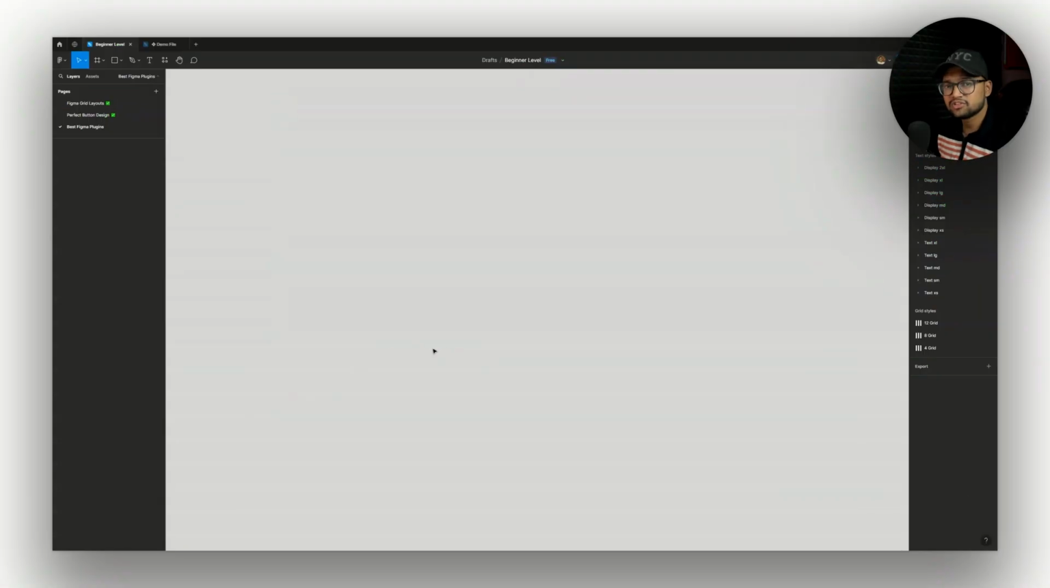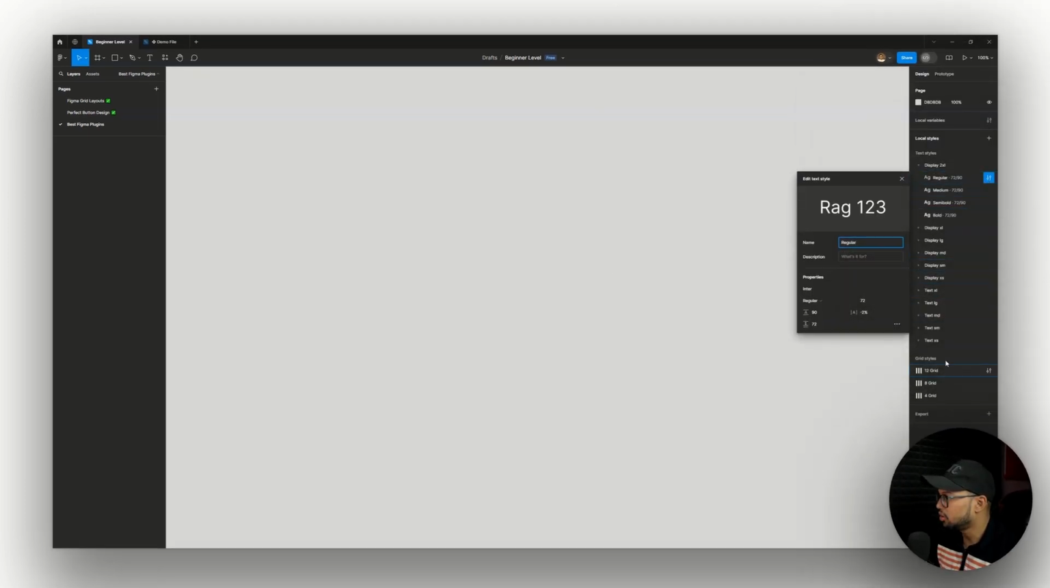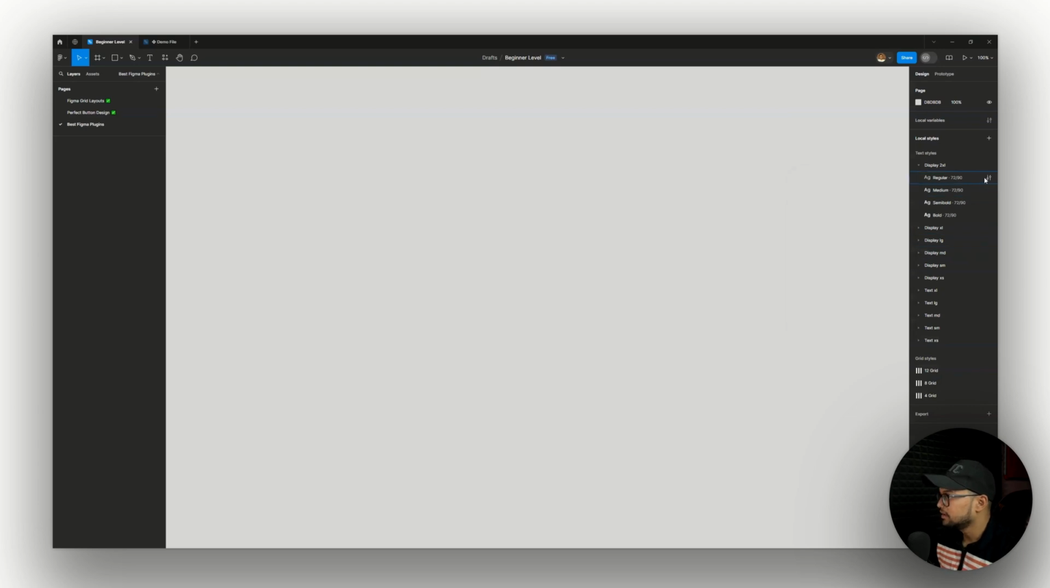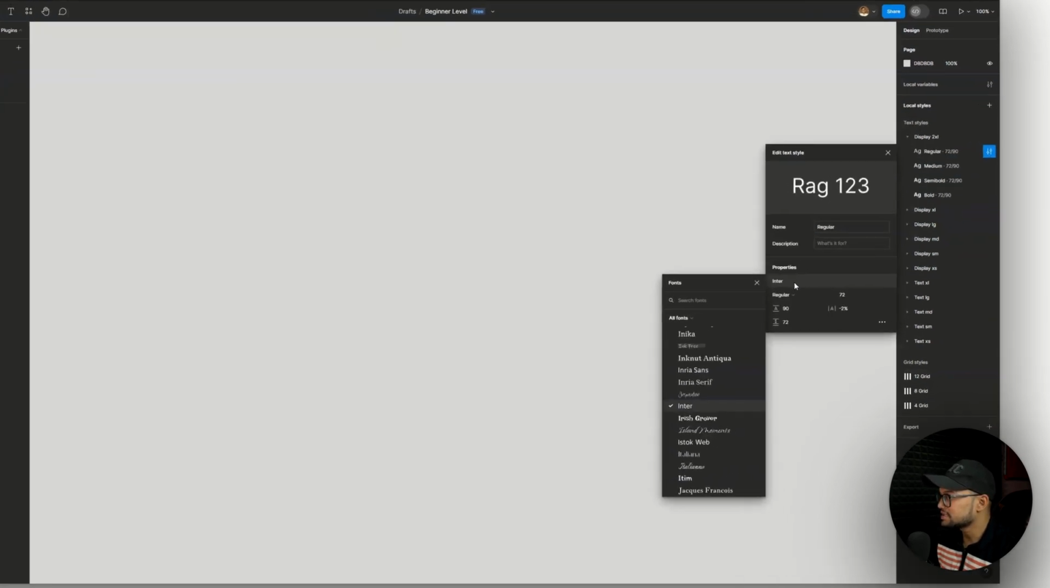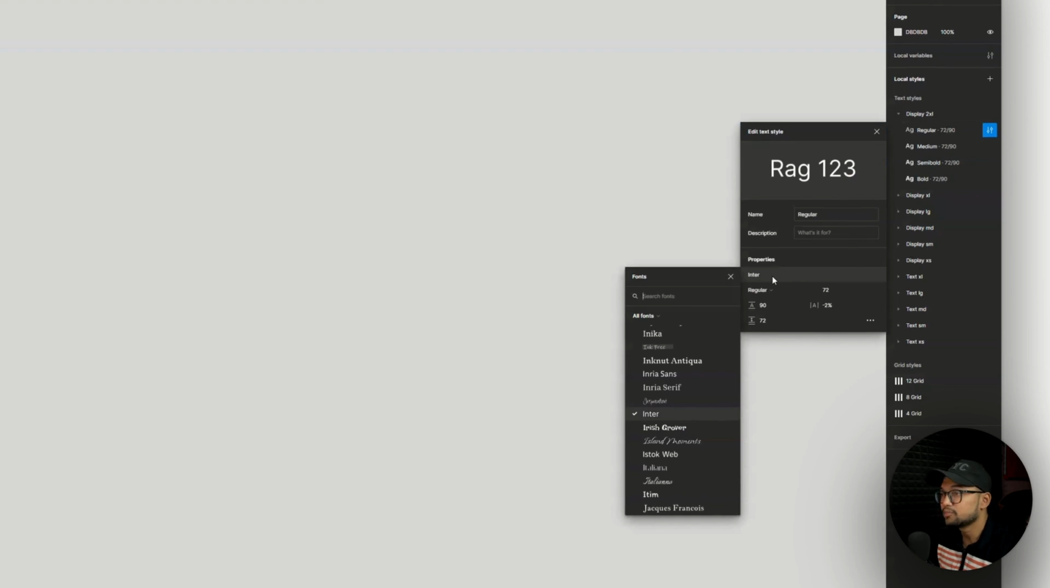The first plugin that I will be sharing is called Batch Styler. This plugin is going to help you a lot. Let's see a quick demo. For example, I want to change the typography that I am using in all of these styles. Individually, if I go and change this to some other font, it is very time consuming.